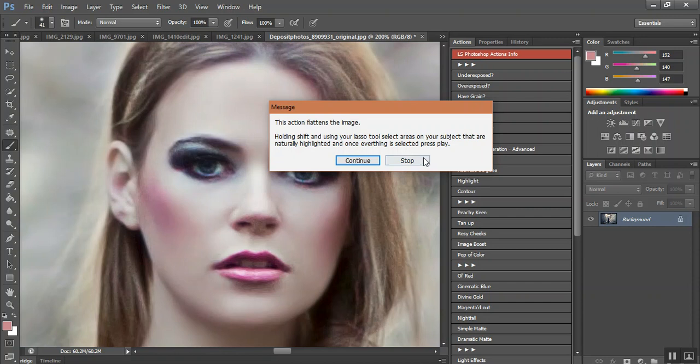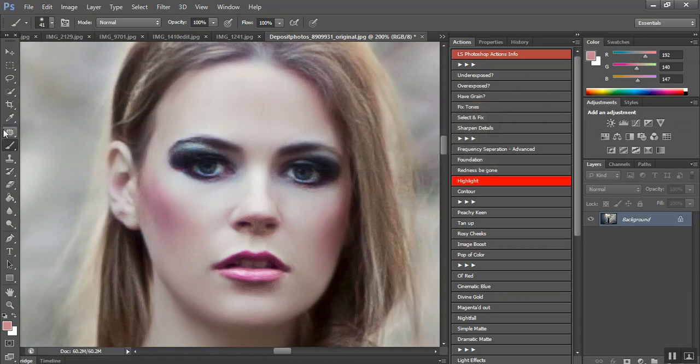Okay, so this is for the highlighting and the contouring. So with your lasso tool, you're going to select over her skin, lips, wherever anything would naturally be highlighted. So I'm going to click stop. I'm going to select my lasso. I'm going to select her T-zones, anywhere where light would hit.